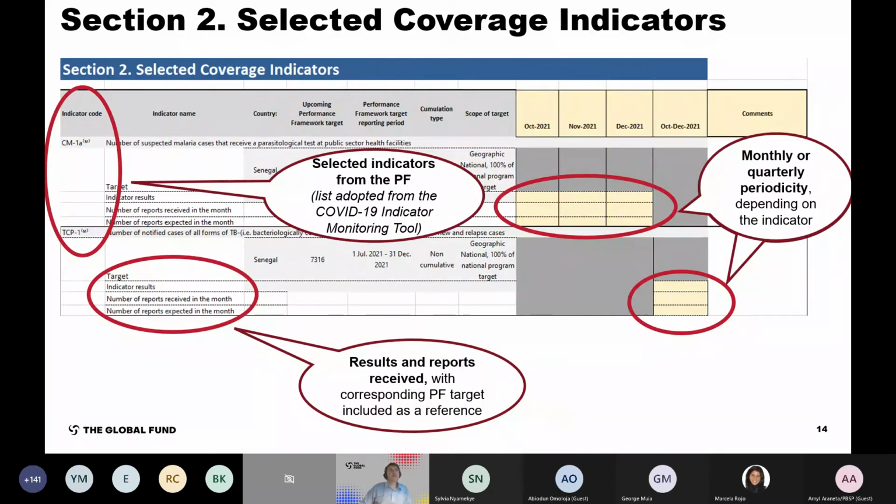Great. So you can see here, this is a good example because we have a malaria indicator. This is a combined grant, right? So it's malaria and TB together. The malaria indicator, we're asking for monthly periodicity. So to answer your question, Arnil, for those indicators where we're asking for monthly periodicity, we're also asking for the monthly reports expected versus received. If you compare that to the TB indicator, we're only asking for the quarterly data, so the quarterly result. And in that case, we're only asking for the reports expected and reports received for that quarter.